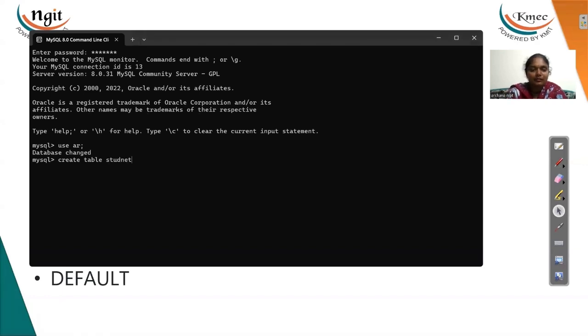So let us create a table. Student 7, with student ID, which is of type integer. Now if the user has not provided any value, then I want the default value to be taken as 100 for this. And then name, which is of type varchar of length 10, and then age, which is of type int. Okay. So now using this, you will be able to create the table in such a way that if the user has not provided the value, then it substitutes the value 100.